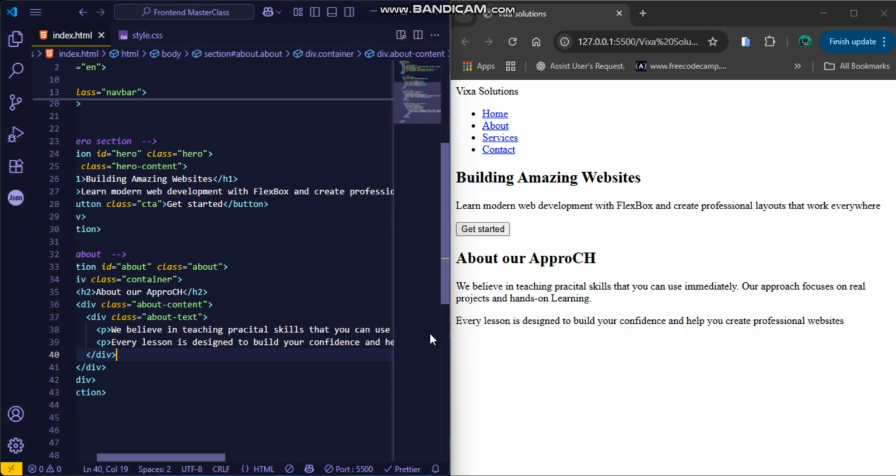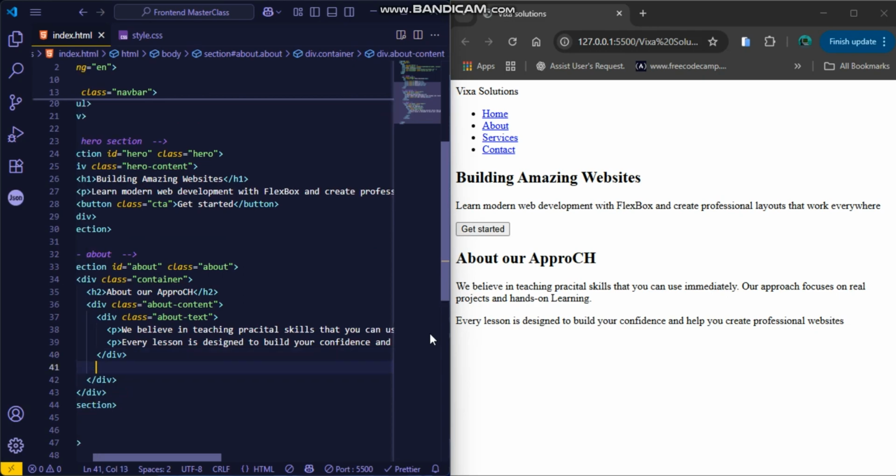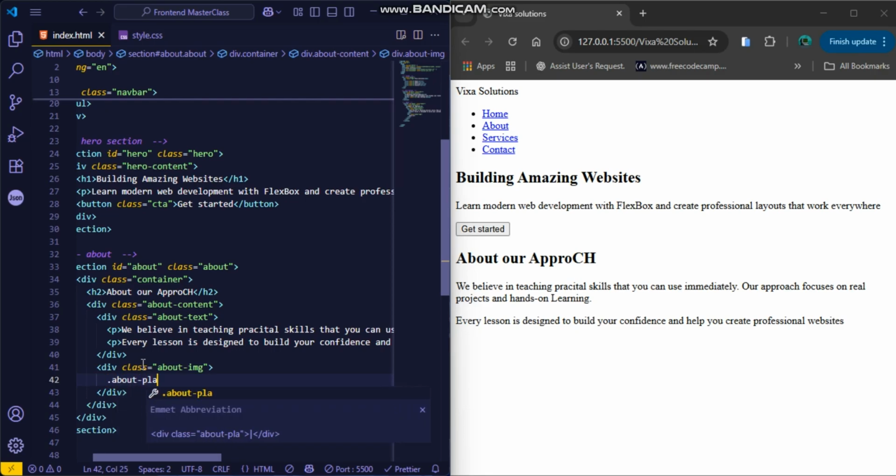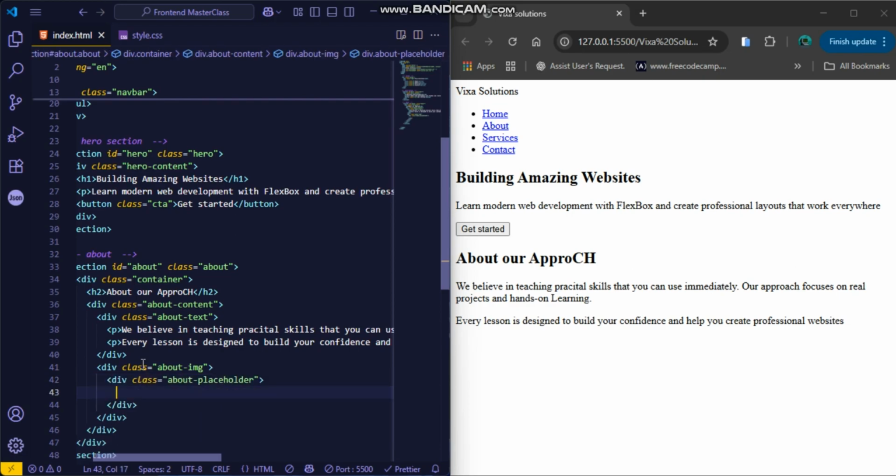Now let me add the about image. After the closing of the about text, let's create another div with the class of about image, and inside of it, let's say about placeholder. This will all make sense once we start our CSS. So for now, just code along with me.